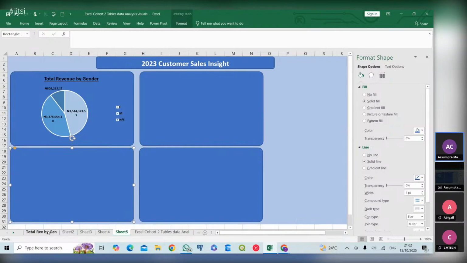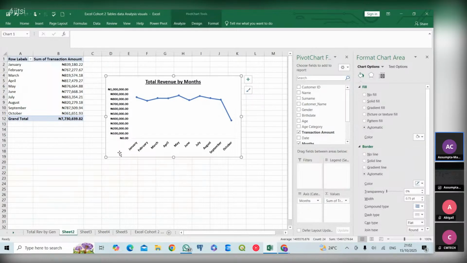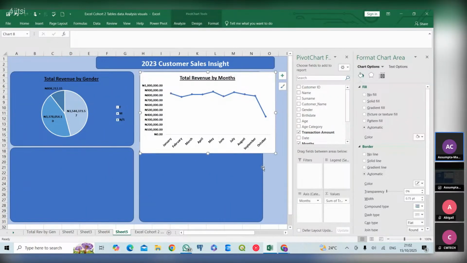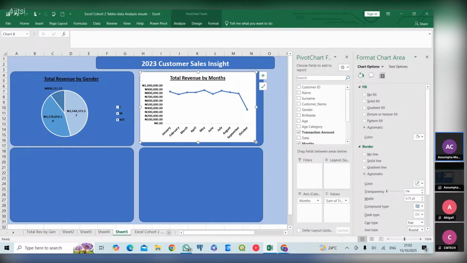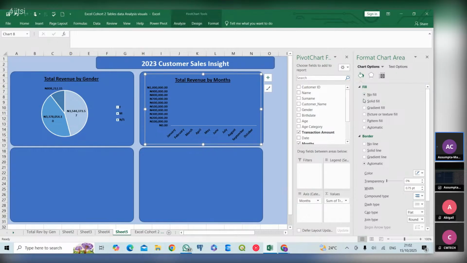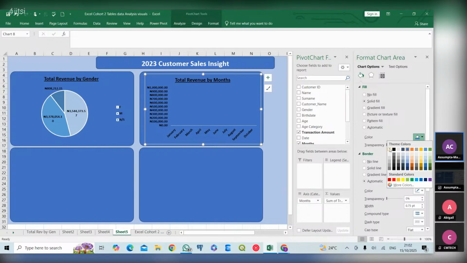Okay, so we'll go to the next sheet now, that sheet 2. Control C, and then I'll come to our dashboard sheet. Control V. I'll adjust this. Make sure it's within. So after you put it within, just like we did before, no fill. Okay, let's do solid fill first. Let's put it as white again.